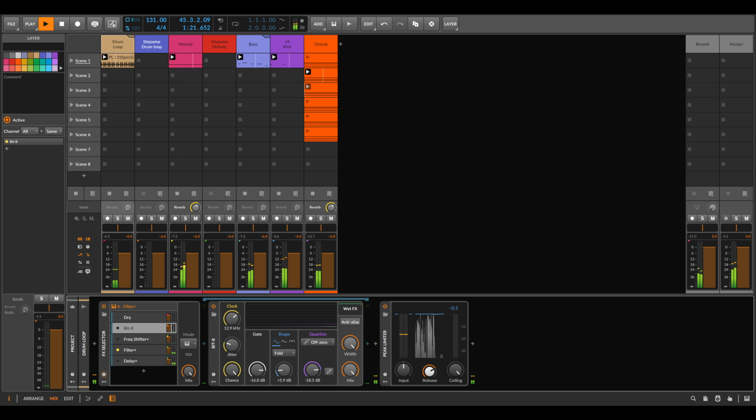So today I want to show you a fun setup you can explore with Stepwise, having it switching between effects, adding rhythmic and glitchy movement to your effect chains.